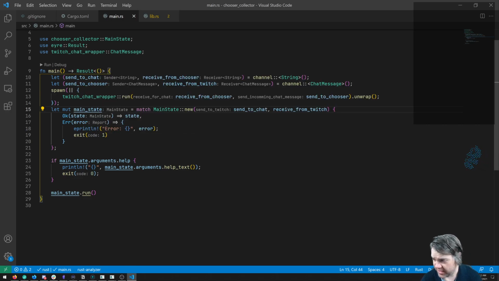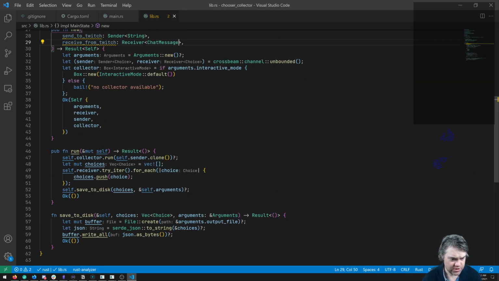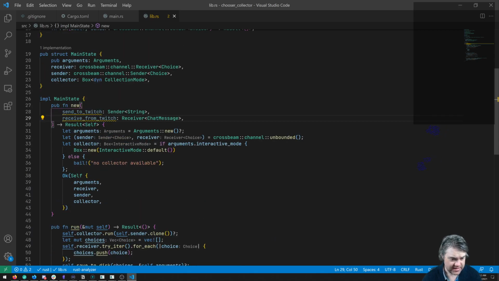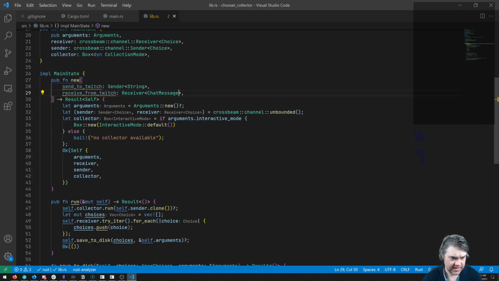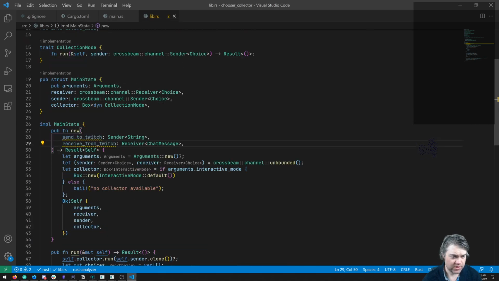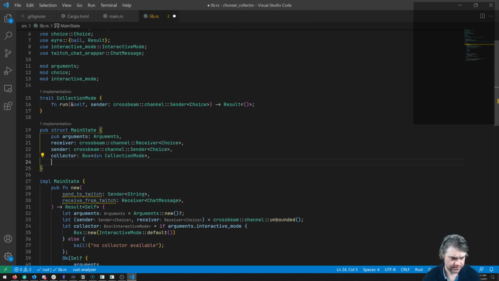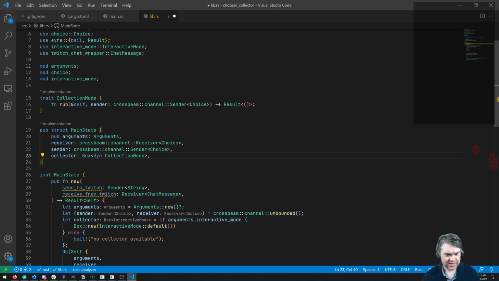Now we don't necessarily have any kind of loop going through this, which is what we're gonna have to do. But that's probably gonna be part of our collector. So we have our arguments. We're gonna need to store these away. Are we? Probably not really. It's actually the collector that's really gonna care about these, isn't it? So the arguments, we have the sender and receiver for that.